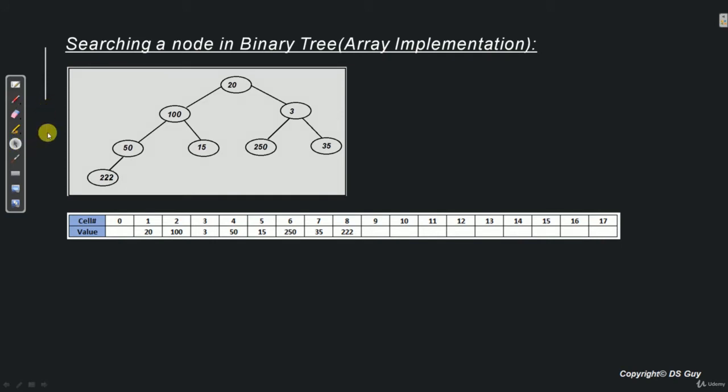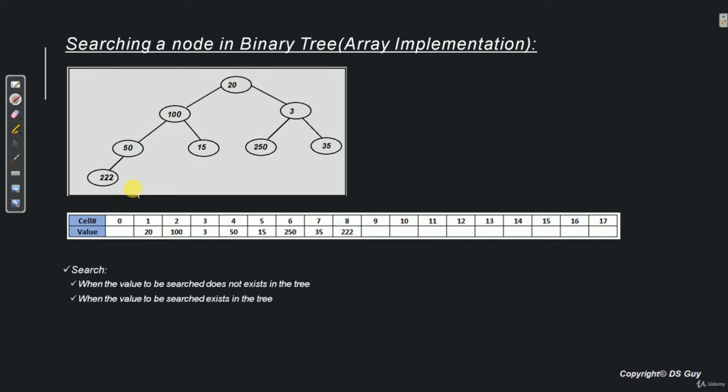So when we are searching for a node in a binary tree, there can be two cases. That is, the value that we are trying to find does not exist in this tree. In that case, we simply return an error message saying that the value does not exist. Else, if the value exists in the tree, then we have to follow some standard steps. Now what are those steps?